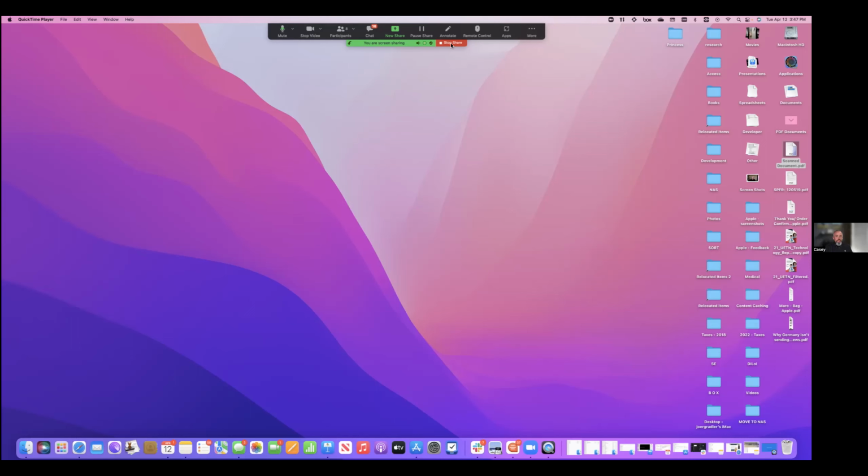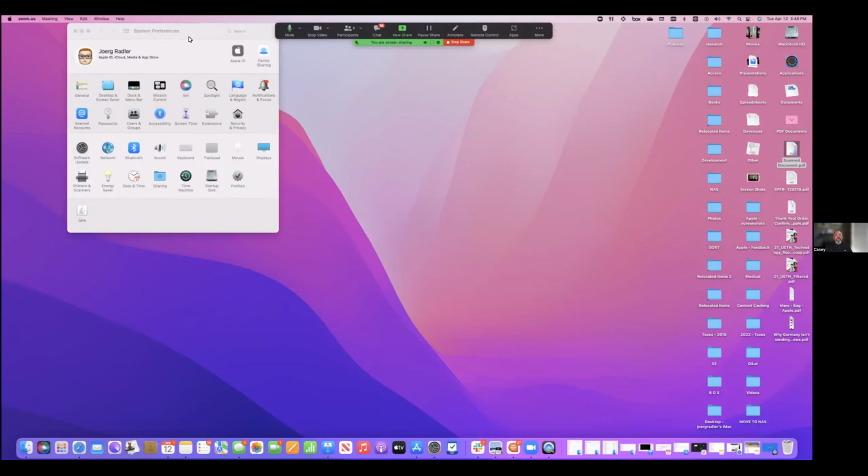The way you turn this feature on is you go to System Preferences, and under Sharing. You're not sharing your screen. Oh, I'm not sharing. Oh, okay. Hold on. Share screen. Try that again. Can you see it now? Yep. Can you see? Okay, perfect.